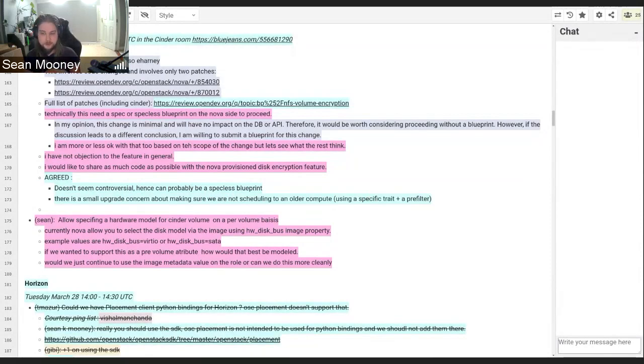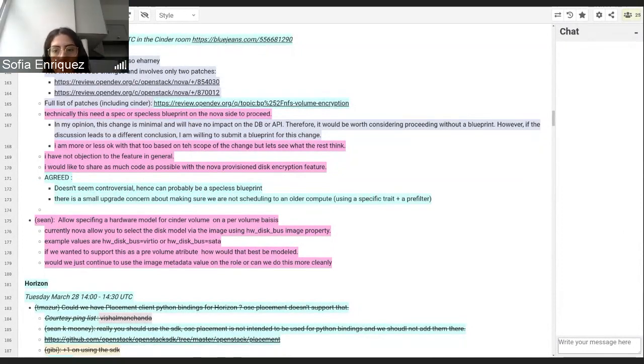We have currently a job for NFS using the DevStack NFS plugin. Currently it does not run encryption on it. I propose a patch to enable it, and that job performs attaching encrypted NFS to Nova. So I can show that. That's okay.